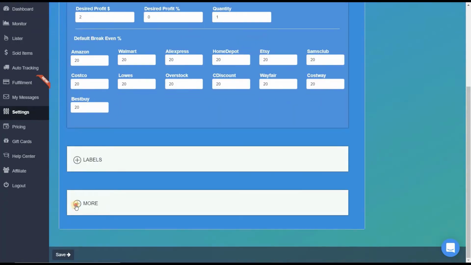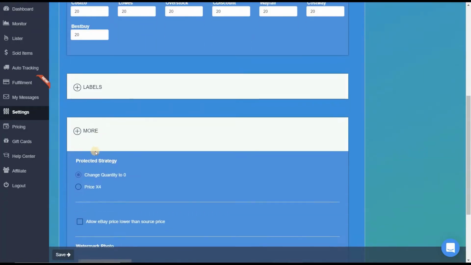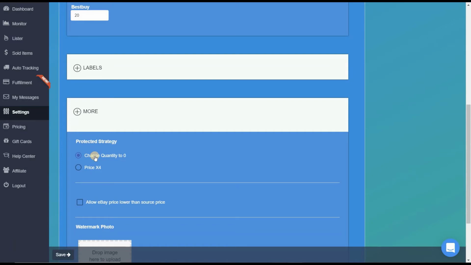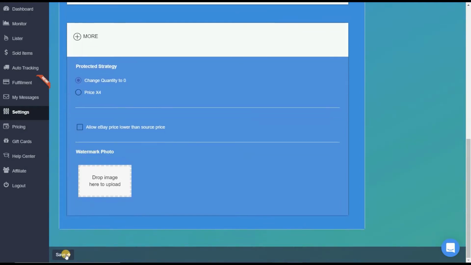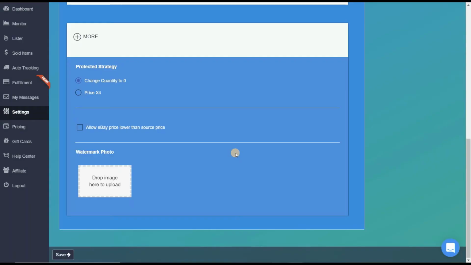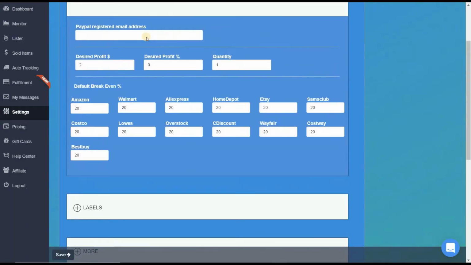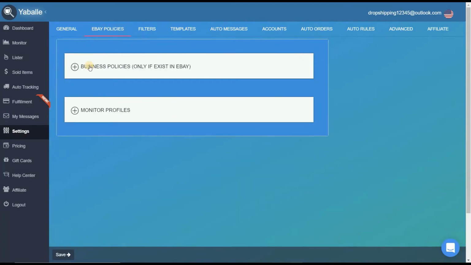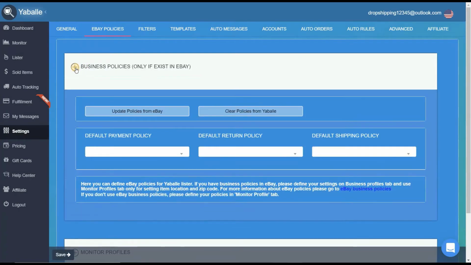Next, click on More, and make sure that the protected strategy is to change the quantity to 0, and don't allow the eBay price to be lower than the source price. And don't forget to save. Then go to eBay Policies and click on Business Policies. Make sure you already have your business policies set up on eBay. Then click on Update Policies from eBay and select the default policies from a drop-down menu.